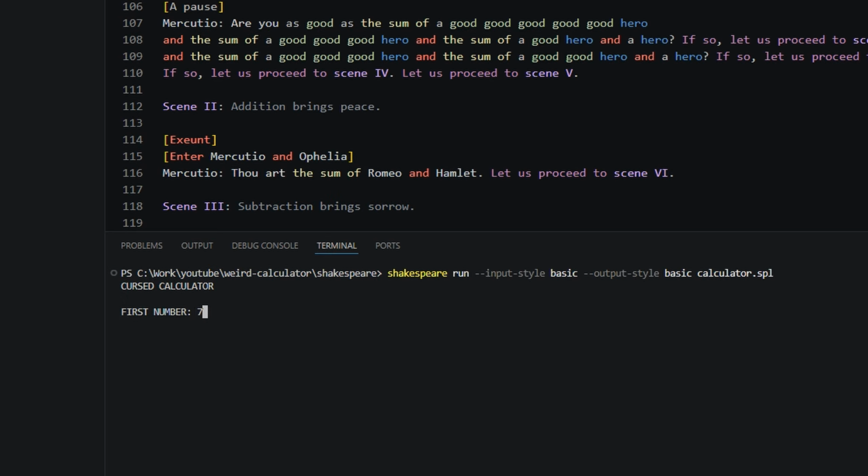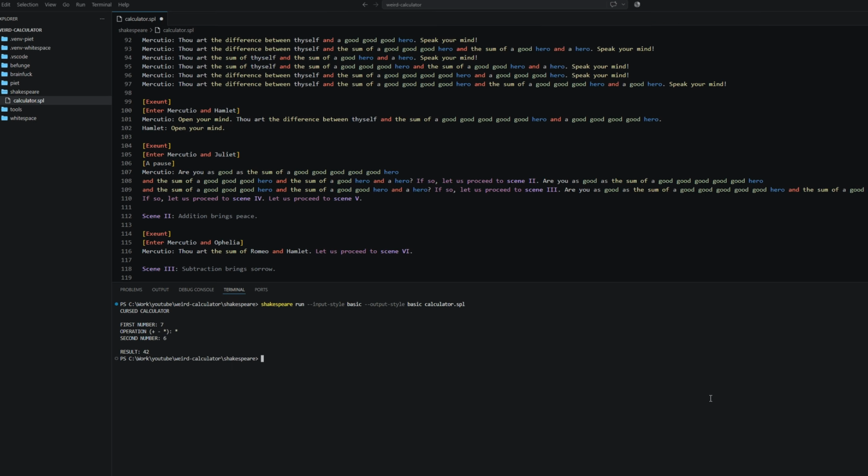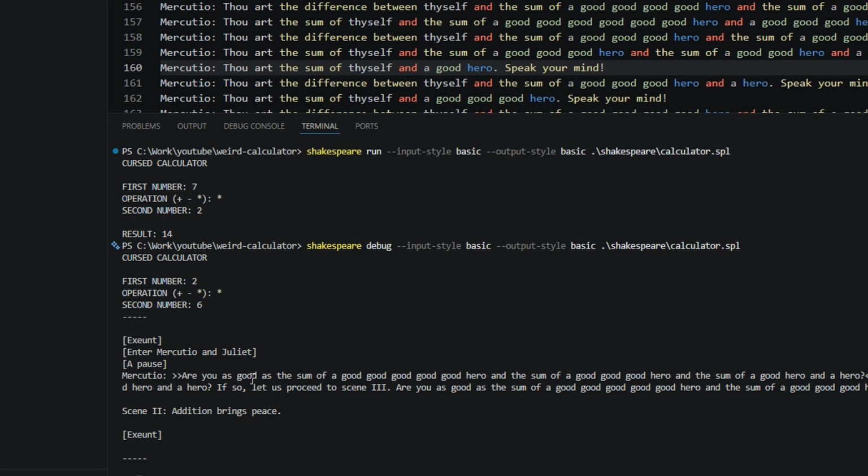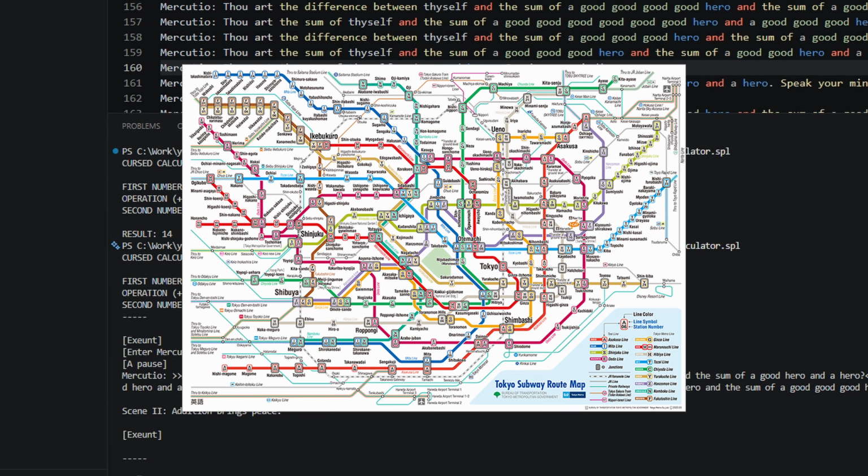Romeo receives 7, Juliet stores the code for the asterisk, Hamlet receives 6, Ophelia becomes 42, and Mercutio opens her heart. At this point, I already had a working calculator, but the code was still at least somewhat readable. So it was time to move on to a language that decided source code should look less like text and more like a subway map.